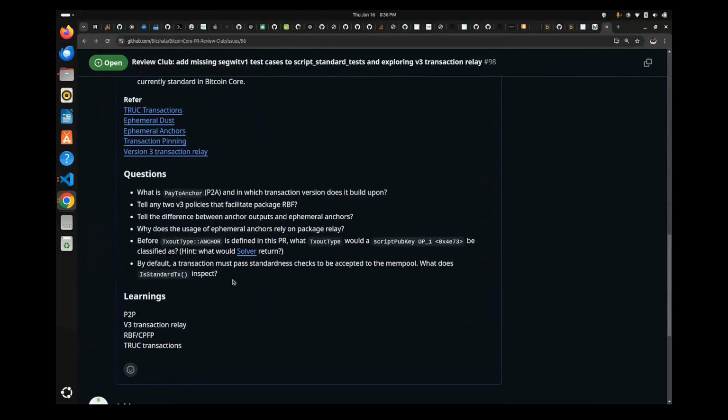Okay. So the last question: by default, a transaction must pass the standardness check to be accepted to the mempool. What does IsStandardTx inspect? IsStandardTx doesn't do anything special, but it checks for the specific output scripts.